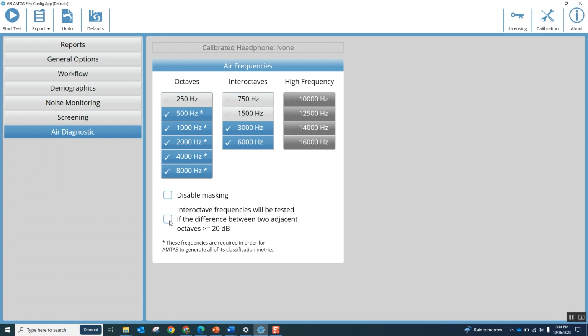The other thing that you have here is options for disabling masking, which I would not recommend. As you may or may not be aware, AMTAS utilizes masking for all of the different presentations, regardless of whether it is required based on testing. It's just part of the overall evaluation and is an important part of the evaluation, so I would definitely not disable that. And then there's also the interoctave frequencies. If you have this triggered, the interoctave frequencies will be tested if the difference between the two adjacent octaves is greater than 20 dB, which is a very similar rule to what audiologists use when they're doing things manually.